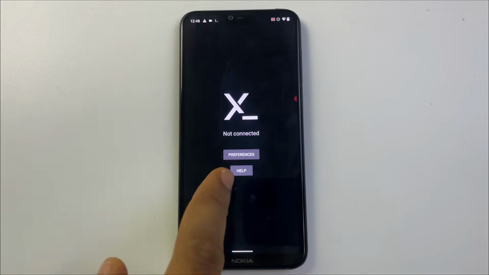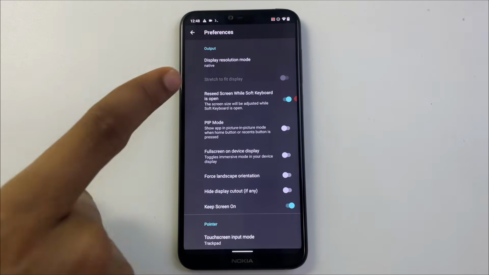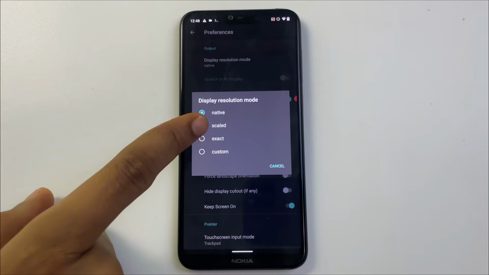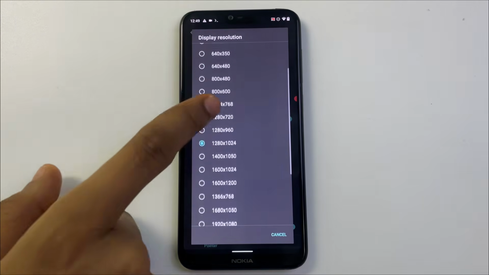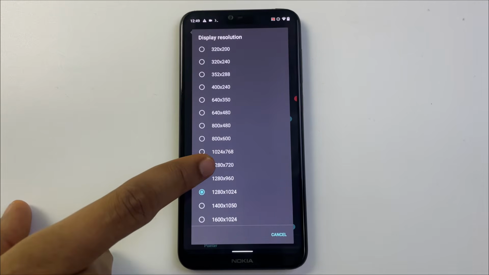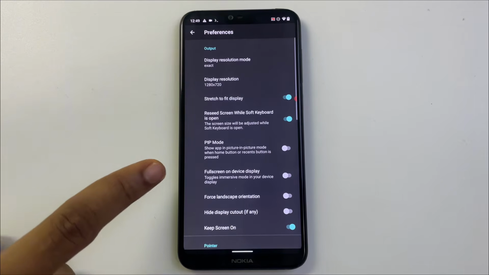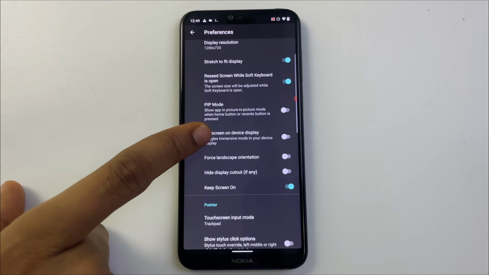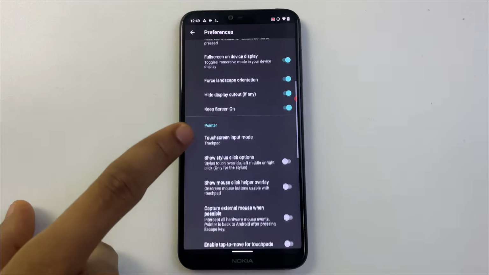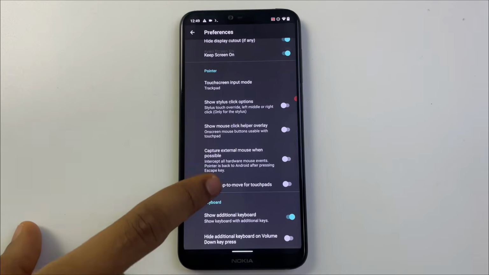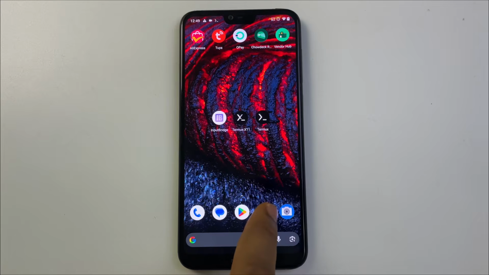Now we have to make a few changes, so click on preferences, set the display resolution mode to exact. Now you can set your display resolution to your device resolution. In my case, I am using 1280 by 720. Enable stretch to fit display. Also enable full screen on device display. Enable force landscape orientation, hide display cutout, and lastly disable show additional keyboard. Now we can close this and head back to our browser.